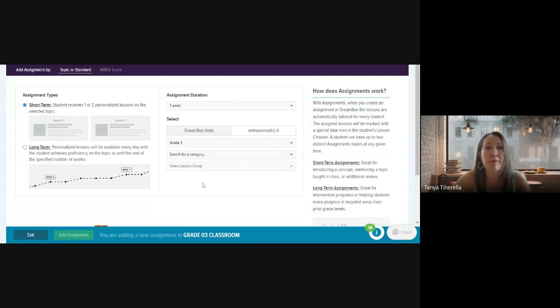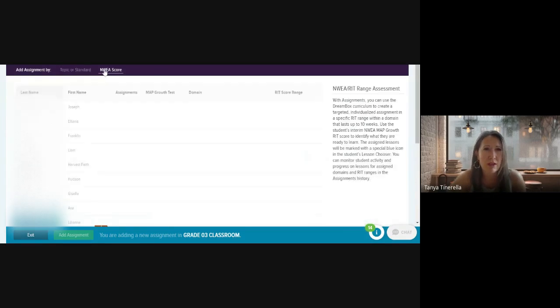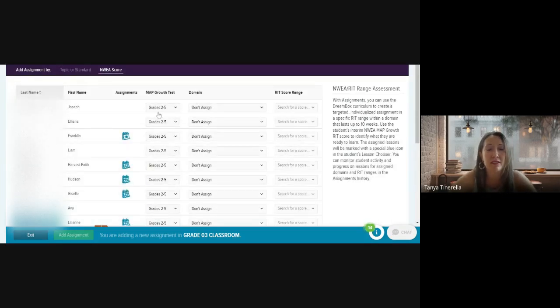And this is the typical assignment page, but this time I'm going to go up and I'm going to click on NWEA score. And I'm going to select the student that I was just looking at. And they had an area of growth in geometry and measurement with a score of 199. So I'm going to go down and I'm going to select that score range for that student. Now, once I click Add Assignment, it will assign that to that student.